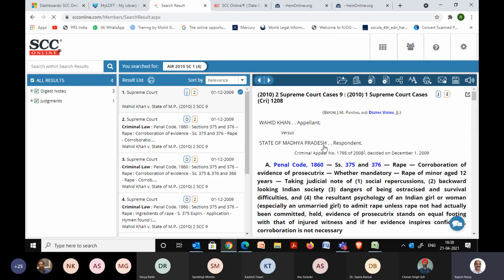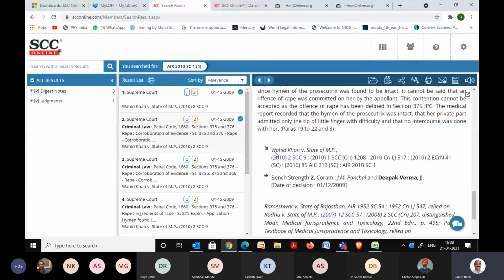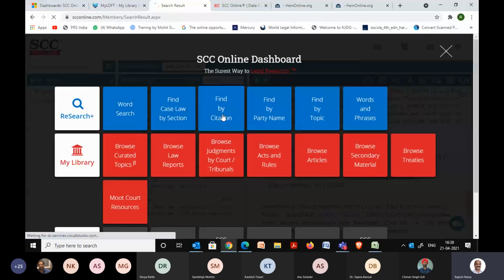But then when you see the judgment on top, it's mentioned as SCC citation, right? But how we reached here, I'll just show you. In the digest note, I'll just go to the bottom where it is mentioned the party name. Here you can see, apart from this SCC citation, there are equivalent citations in the form of SCC Criminal Law Journal, ECRN, on occasion, and AIR 2010 SC 1. That's how we reached here. So we've got all the cross citations also, equivalent citations for you.